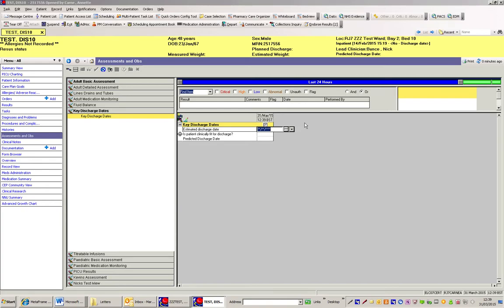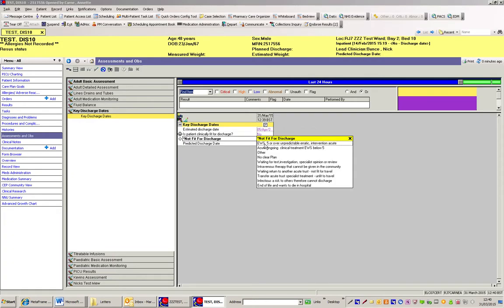Enter the estimated date of discharge on the first consultant board round after admission of the patient. Today's date is the 31st of March, so I'm going to enter a discharge date of the 5th of April. Is the patient clinically fit for discharge? It's recently been admitted, so the answer is no.